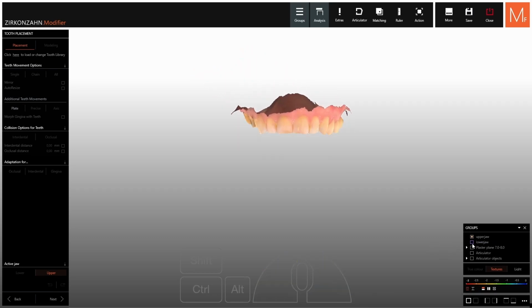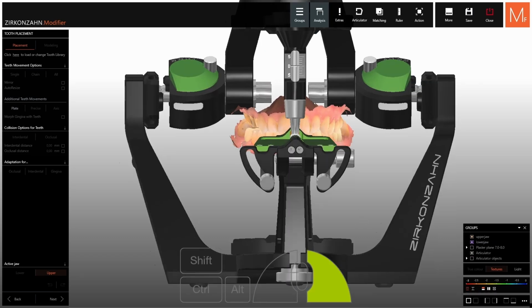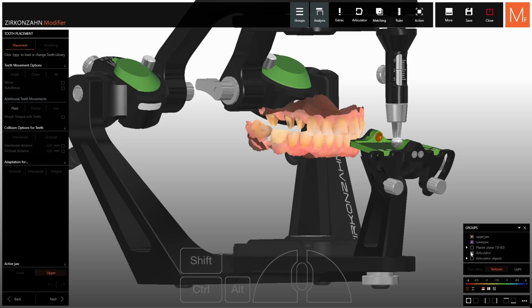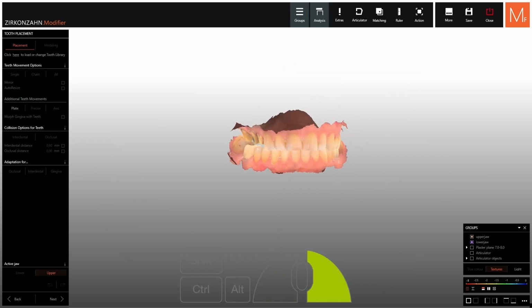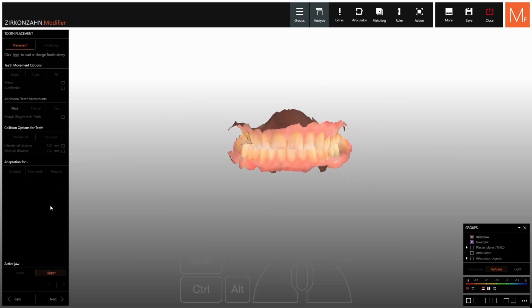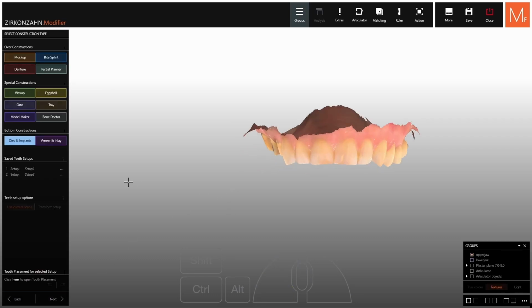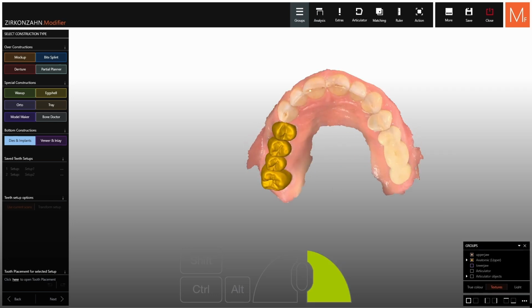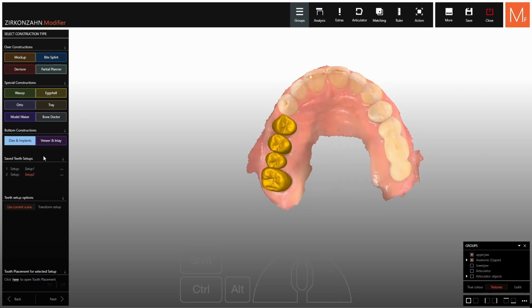As visible on the screen, the models are positioned correctly. Although the teeth placement could be performed again, this step is not necessary since two setups have already been prepared last time. Therefore, we click on Next and skip this step. Now we choose one of the setups and proceed with the module selection. To finish our bridge restoration, the dies and implants module will be used.